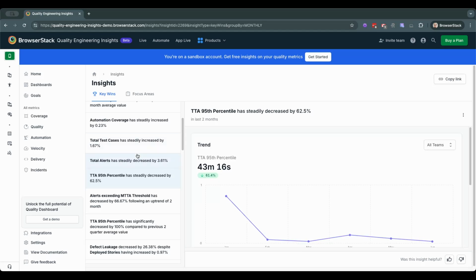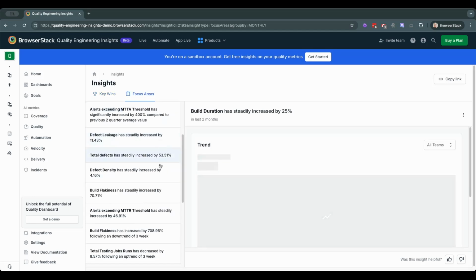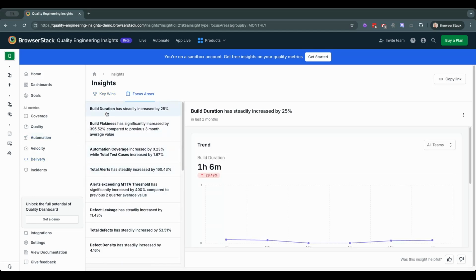These are good things, and these can help to motivate your teams to say, good job, you're doing well on these areas. But the focus areas are areas where we might need to make some improvements. So build duration steadily increasing by 25% is not great. Total alerts increasing by 160% is also not great. It's important to show these as areas that will need to be focused on and improved, and these can be transformed into key wins with that effort being put in.